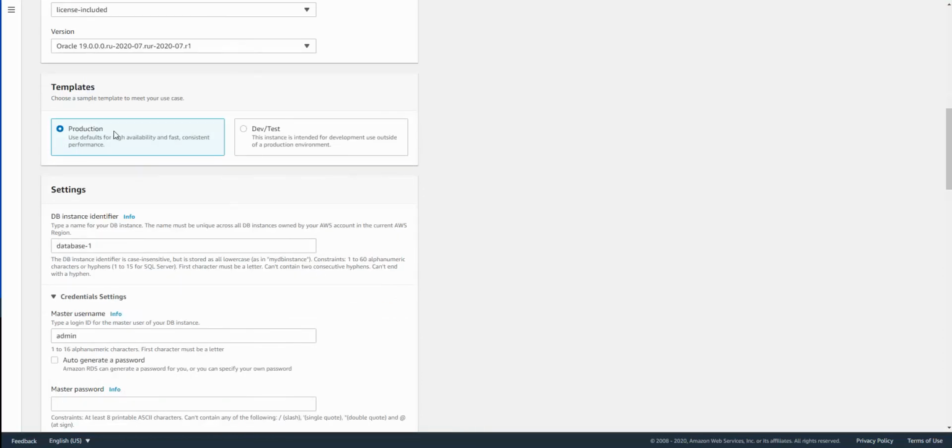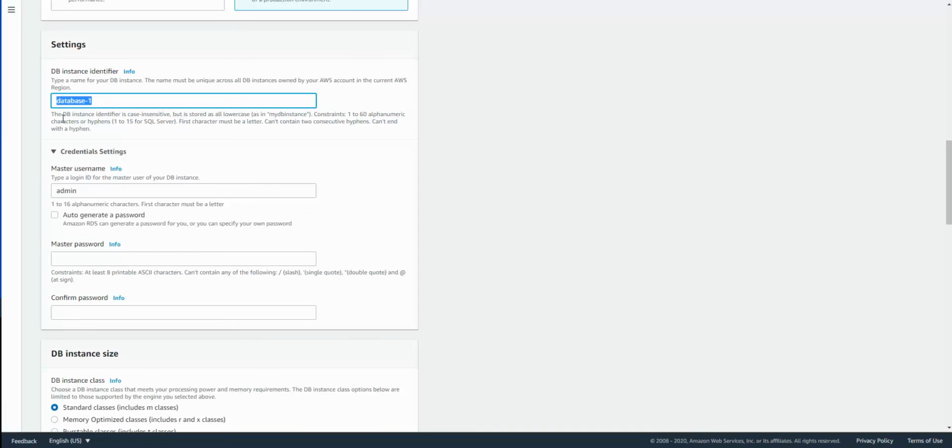That's fine. Here, production means the RDS provisioning process will give you the option to create two different RDS instances in different availability zones, for high availability and disaster recovery purposes. But for now we are just going to demo it, so let's go ahead and select the dev test. Okay, and the DB instance identifier I'm going to call Oracle. And for the admin password, let me pick an admin password. All right, so let's see.